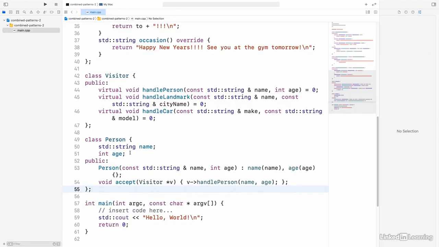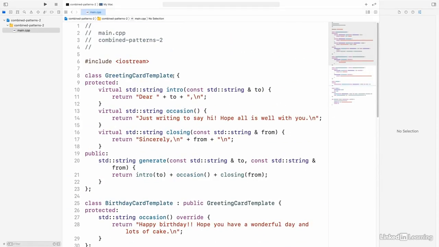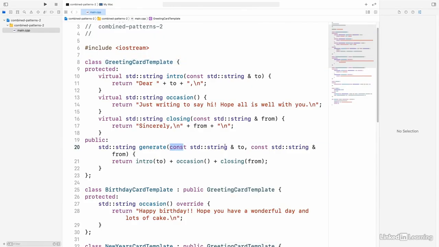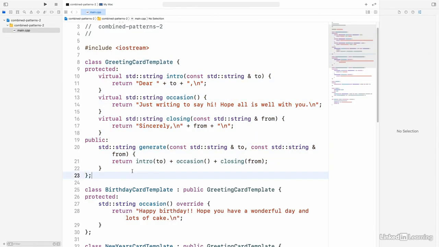All right, and we're just going to make a few changes here. Really, the only change we need to make is to delete the landmark and car ones, since we're not going to need those for this example. And the next thing we're going to do is change our greeting card template class a little bit. So if we scroll up here, instead of expecting the client code to pass in the to and from strings directly when it calls generate, we're going to add the visitor pattern to this greeting card template class so that it can get information from the person class directly via the visitor pattern that we saw earlier.